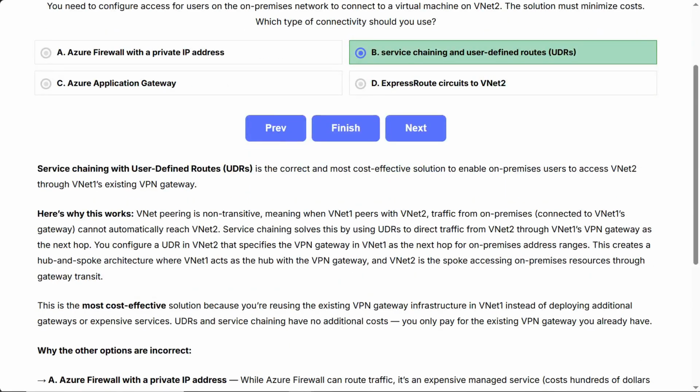Service chaining with user-defined routes, UDRs, is the correct and most cost-effective solution to enable on-premises users to access VNet2 through VNet1's existing VPN gateway. Here's why this works. VNet peering is non-transitive, meaning when VNet1 peers with VNet2, traffic from on-premises connected to VNet1's gateway cannot automatically reach VNet2. Service chaining solves this by using UDRs to direct traffic from VNet2 through VNet1's VPN gateway as the next hop.